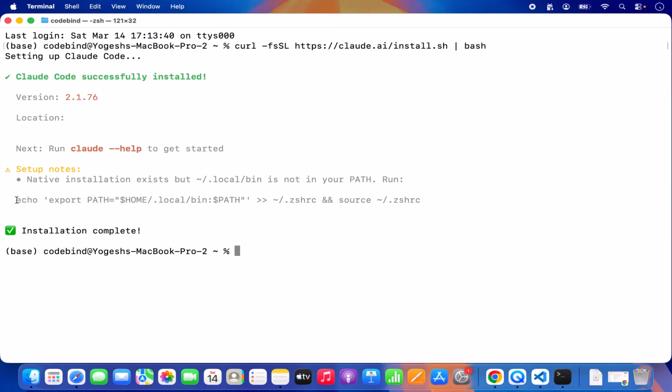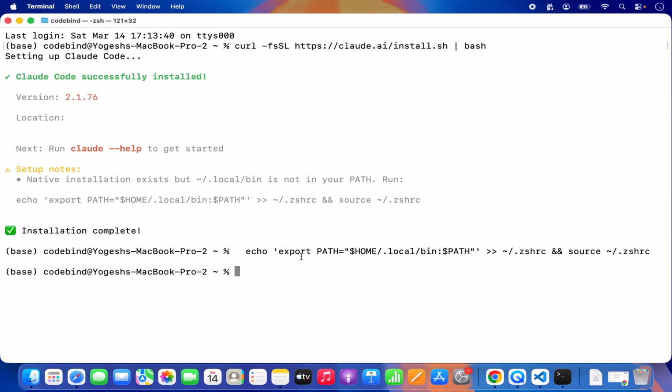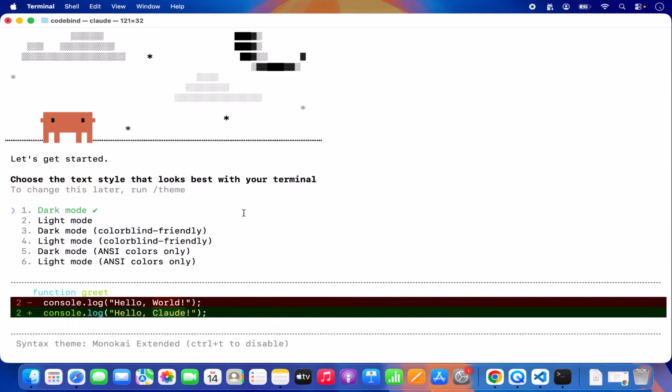So I'm going to run this command here. Just copy this command which is given here, and let me run this command and then press enter. Once I ran this command, this location is set in my .zshrc, and I have already given this source command also to reload all the environment variables. So now when I type claude here and then press enter, it's going to open Claude Code. You can see Claude Code starts.